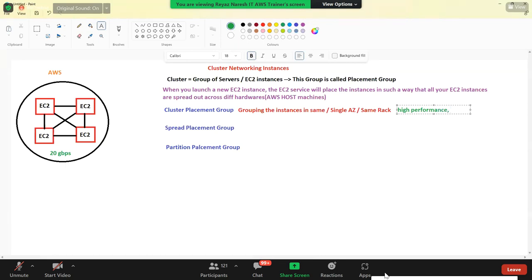But guys, you have high performance. But let's say what happens if the entire availability zone goes down? Definitely nothing will happen. The availability zone will never go down that much. But how about the high availability?